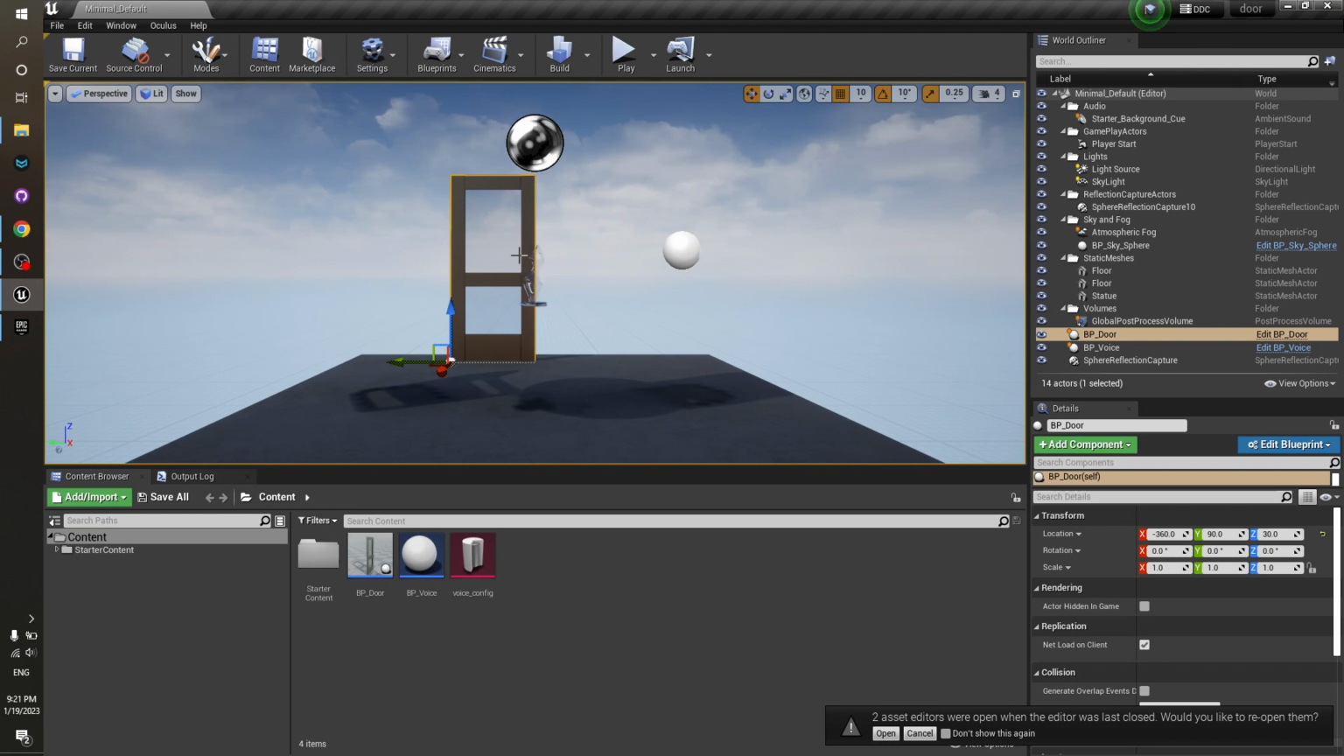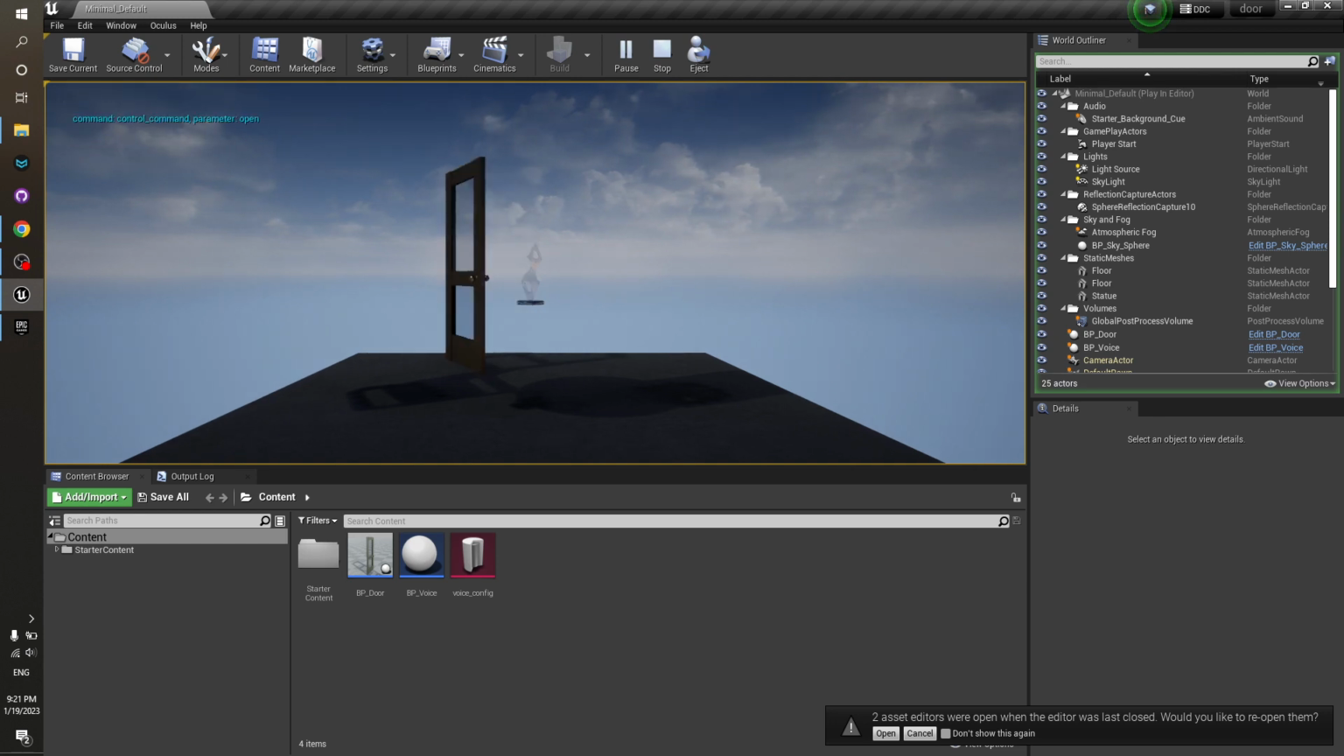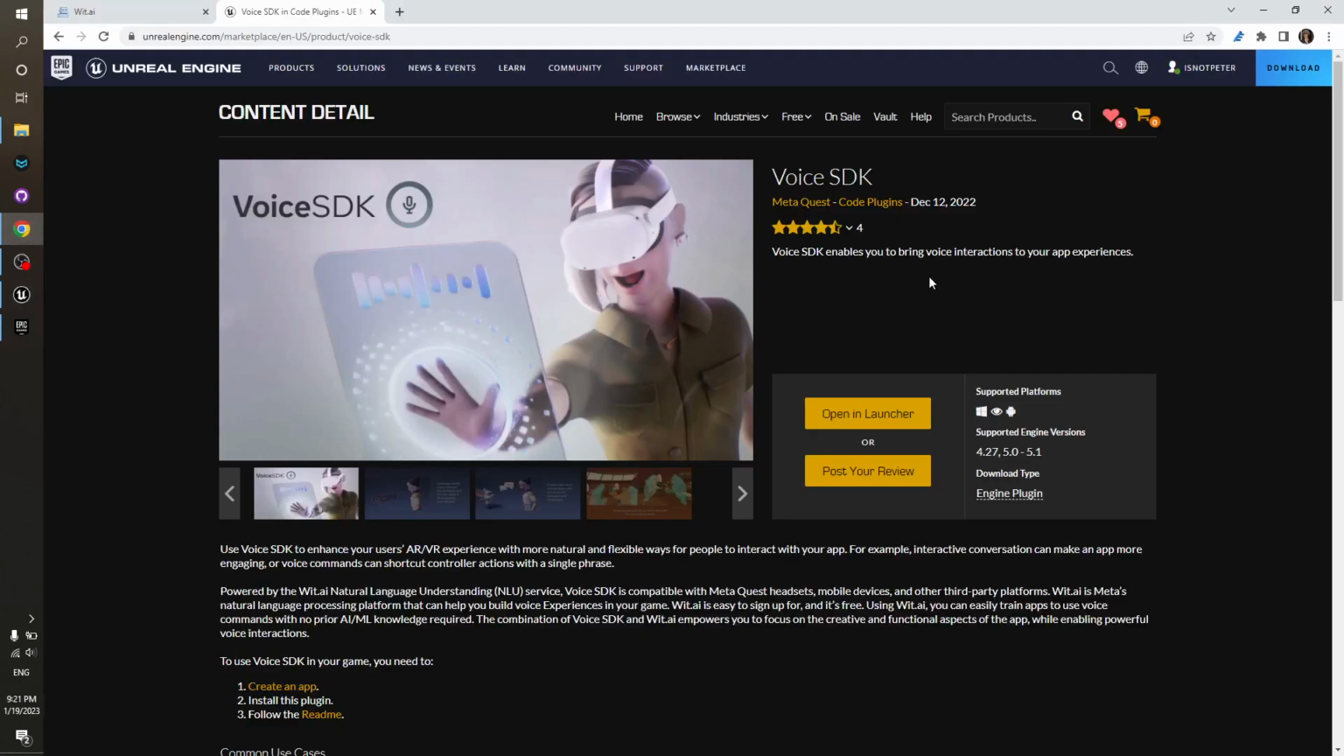We're going to put a very simple basic door object onto the map, and then we'll use voice to control the door, to open it and close it. Open the door, close the door. Brilliant. To do that, I would like to introduce a super powerful SDK called Voice SDK.